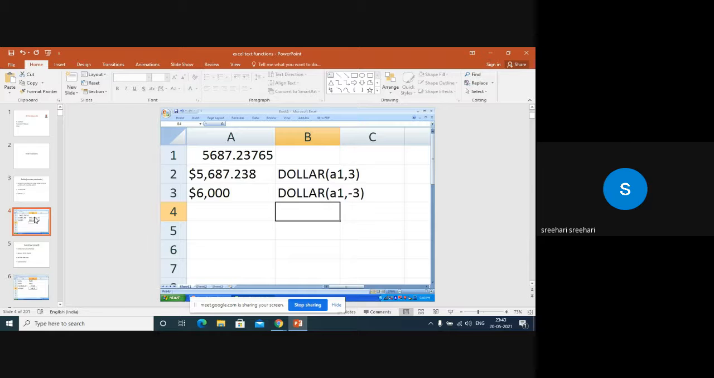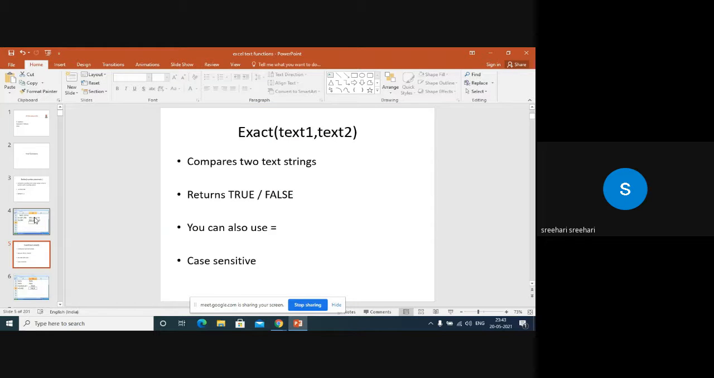Suppose I use =DOLLAR(A1,-3). The rounding will take place on the left-hand side of the decimal. In 5687, the digit 6 is in the third place, so this value is greater than or equal to 5. Hence 1 will be added to the previous digit, giving $6,000, and no decimal places will be added. So when you use the DOLLAR function, you can add a currency symbol and round either to the right of the decimal point in the fractions or in the whole number itself.